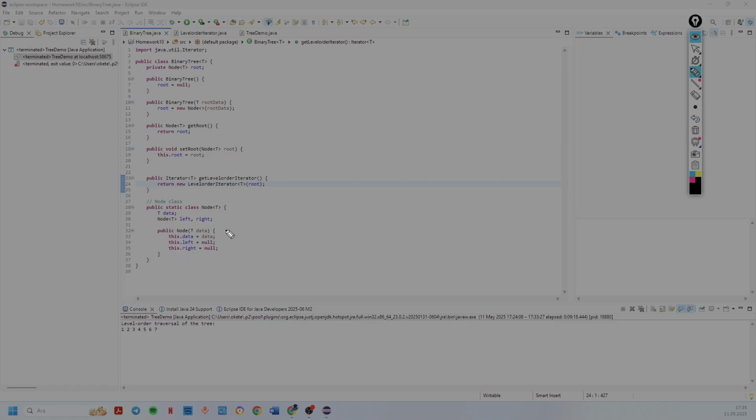The other one is the node constructor. This part, it's O(1) too. The node constructor simply assigns values to the data, left and right fields of the node. Since this is a fixed number of operations and doesn't depend on the size of the input, it takes constant time and so on.